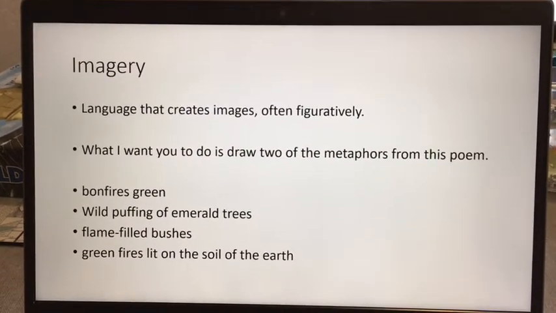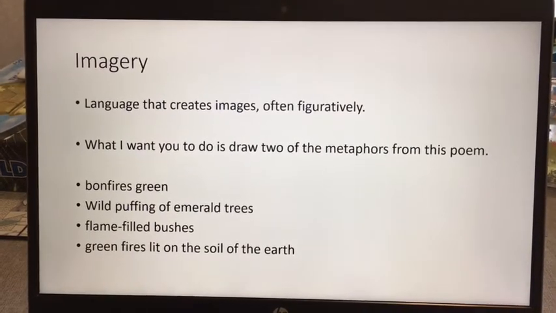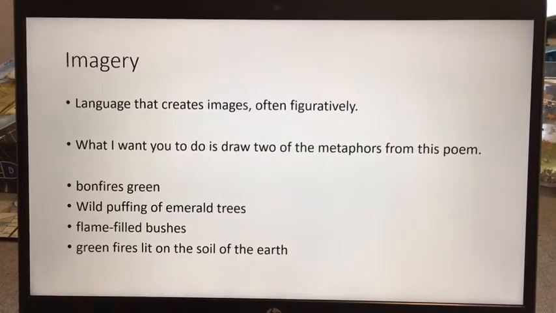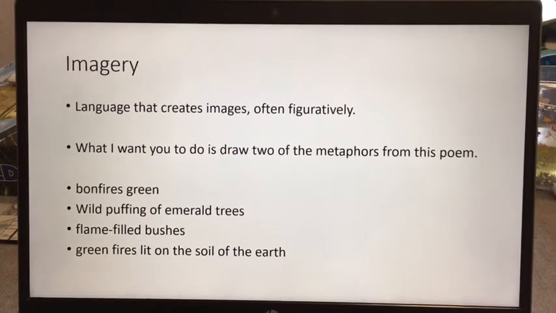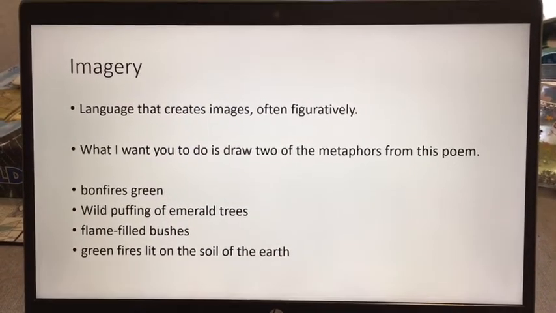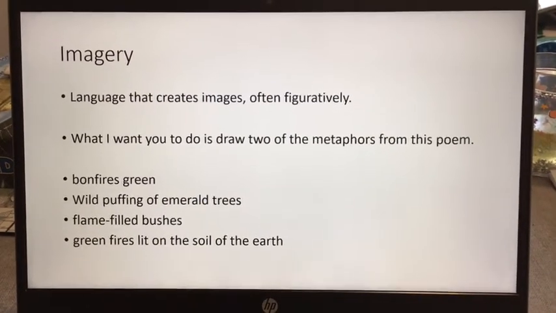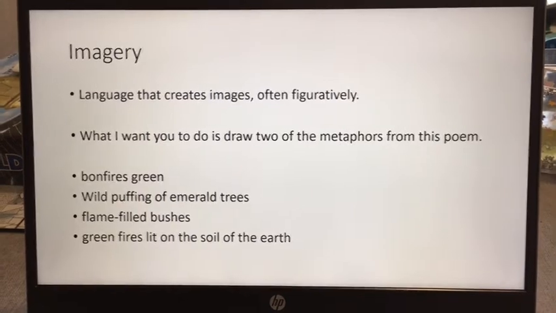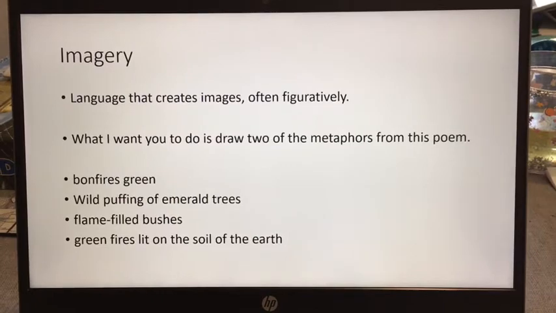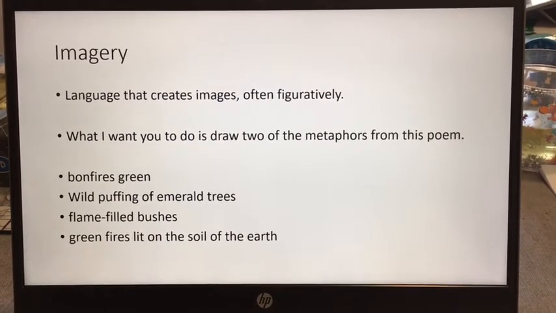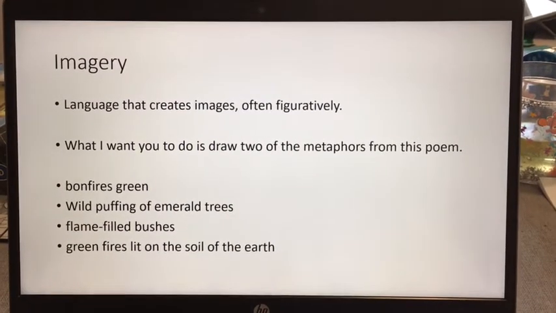So what I want you to do is to draw two of the metaphors from the poem. Okay, I've picked out a selection, but if you want to, you can go back in the video to when the poem's on the screen. You can pause it, you can look at the poem again yourself, and you can pick out any images you like. And what I want you to try and do is really represent the metaphor in a drawing. So think about the two things that are being compared here and how you can combine those two things together. So the first one on my list is bonfires green.